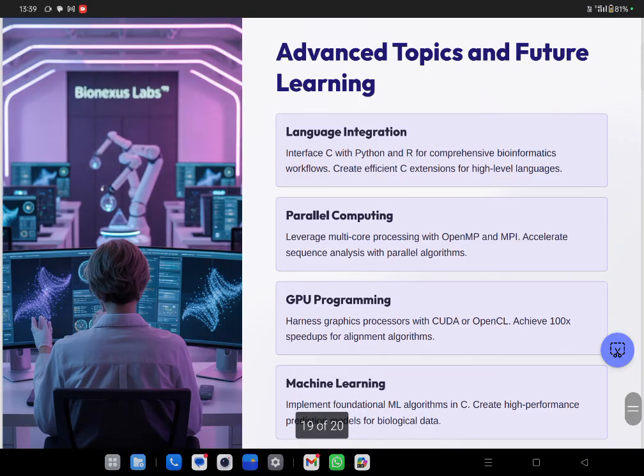Advanced topics and future learning. Language integration: interface C with Python and R. R and Python are basically what I have learned. They create efficient C extensions for high level languages. So Python and R are high level languages, much easier.